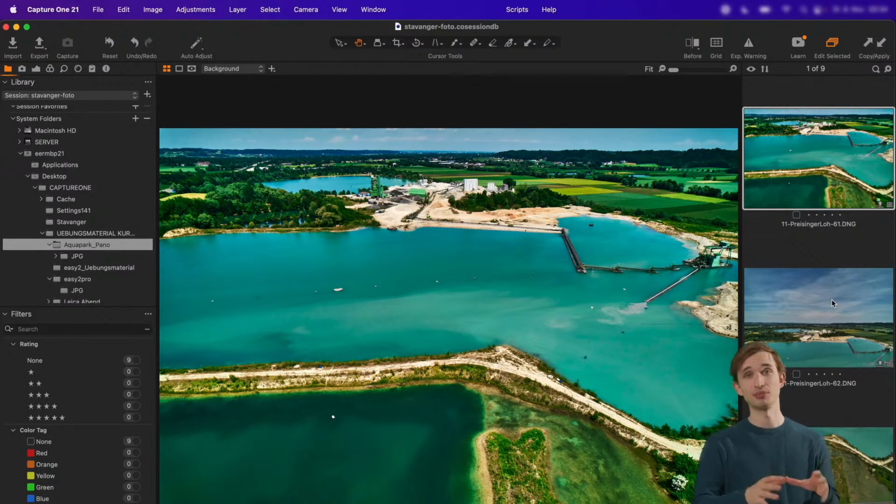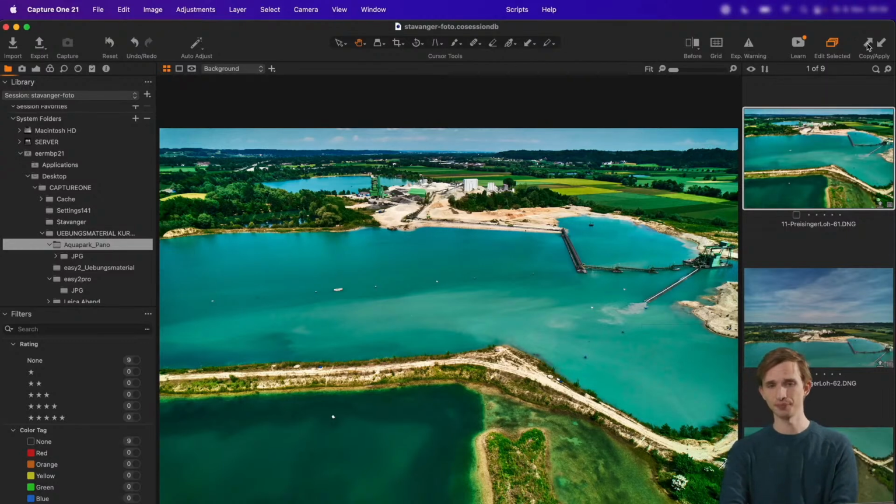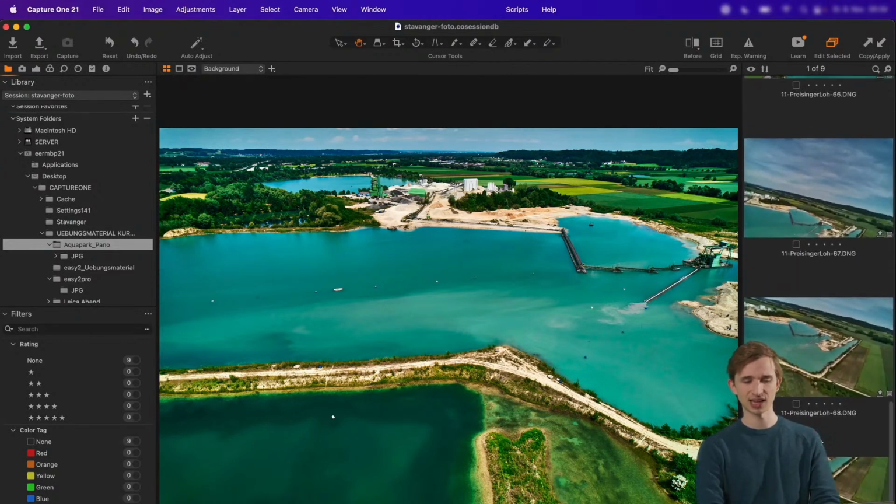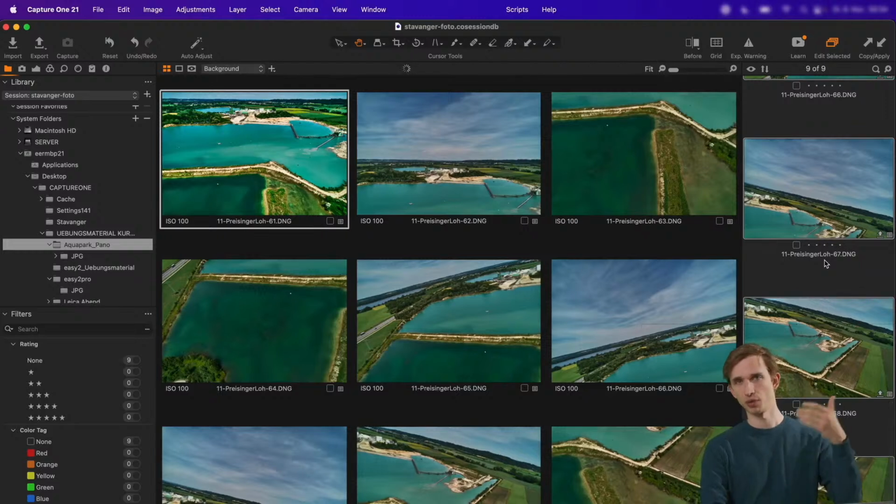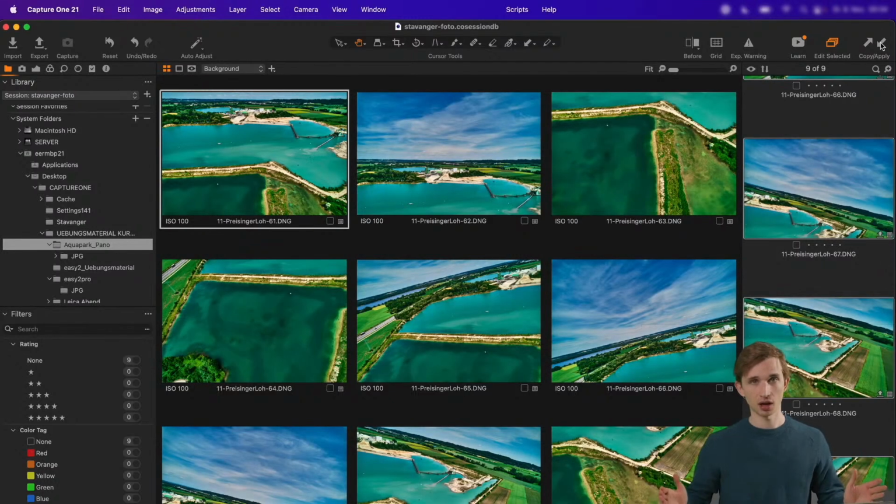And this can be so easy with Capture One. I will show it to you here with some drone images. I applied a look, or curated a look, and now I can click here on copy, and then I will select all of my other images while I'm holding shift and clicking the last image in this case, and click on apply. And you see, after 1 second, every image will have the same look. That's so time saving.